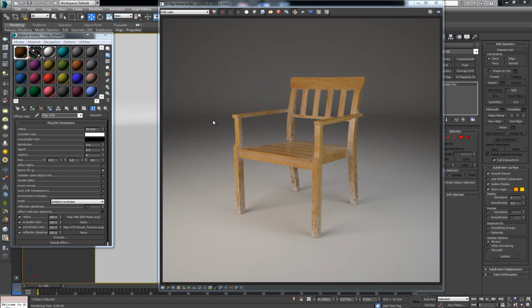So with this, we can call our model done. And like I said in the beginning, this is a very fast and dirty way of making some wear and tear on your model. Of course, if you want to have a cleaner result or a more controlled result, you would have to unwrap the whole thing and then do a custom texture for it all. This way, you can get a result like this by simply using the Vray dirt.